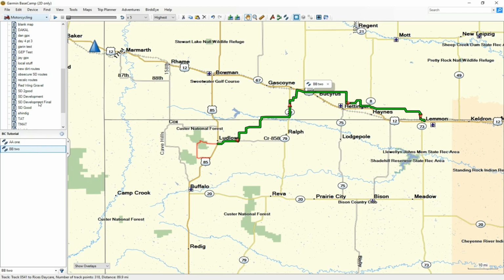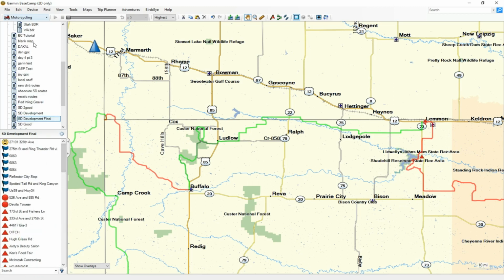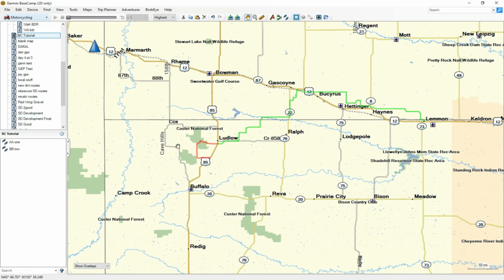We can go to my SD final. I can demonstrate this. I have AA, BB, CC, DD, EE, FF, and on all the way up to QQ. So that will, when you export to your GPS, it will be locked into that order. And so you can just day by day follow through your routes. So that is the down and dirty way that I route.